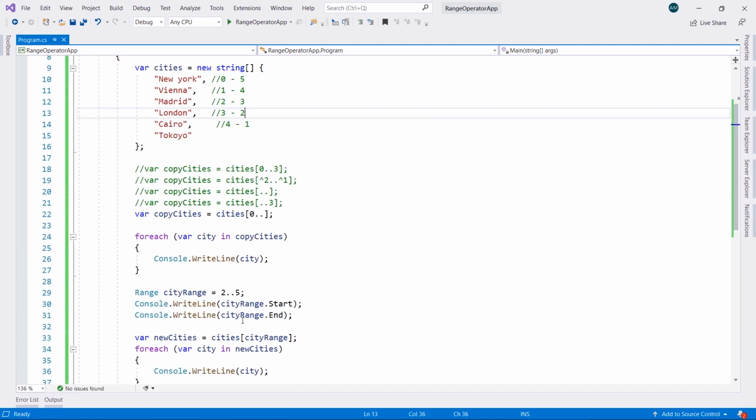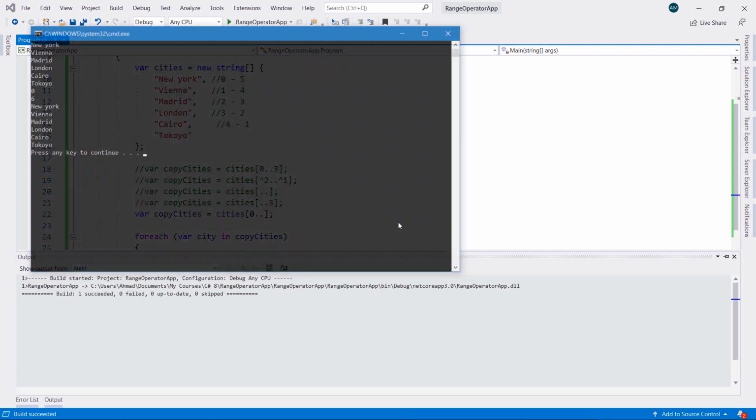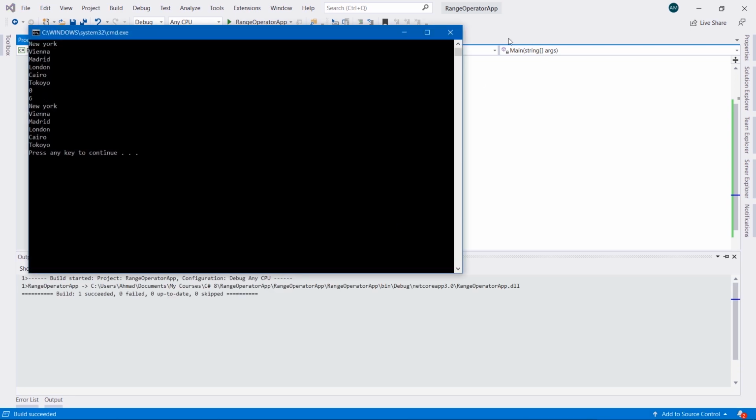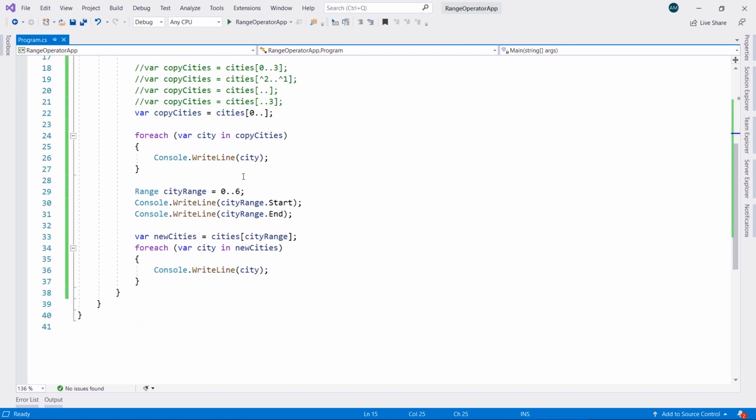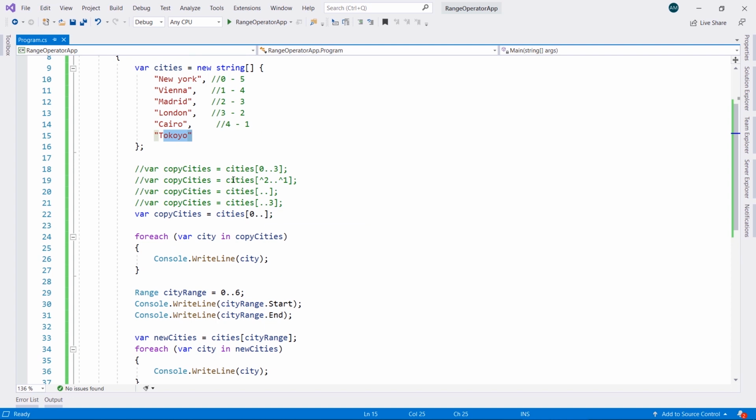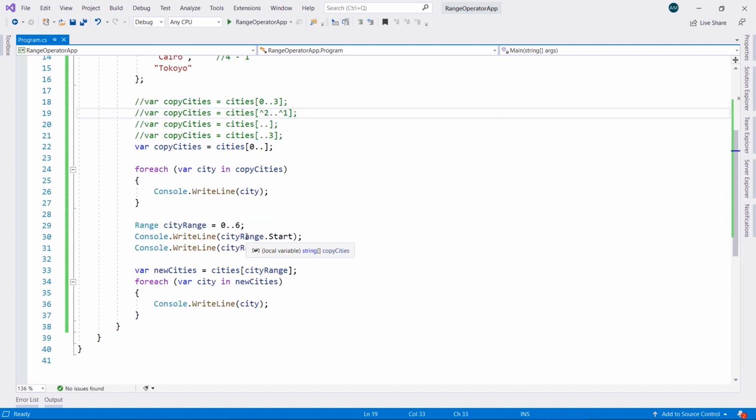If I change it, of course, the array, let's copy all of the items. 6. As you can see, here is all of the items. There are 6 now because I added Tokyo, if you remember. So plenty of options. It's a very handy operator that you can use in multiple situations. So that would be it for the ranges in C#, and see you in the next video.